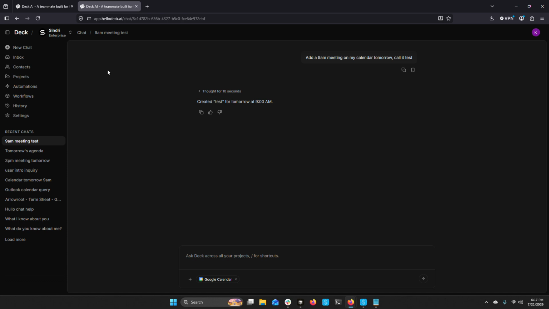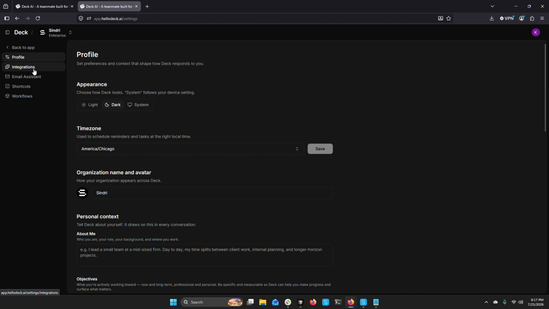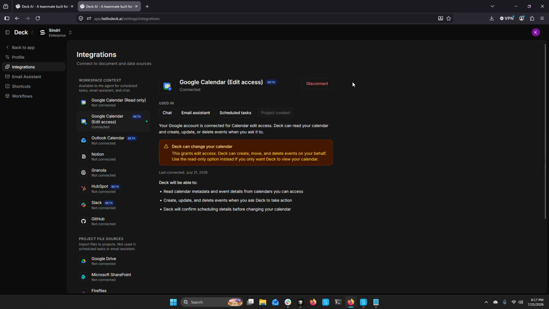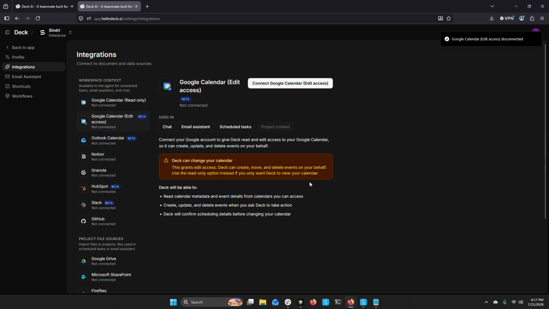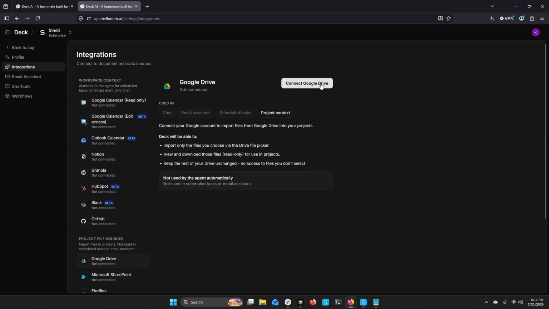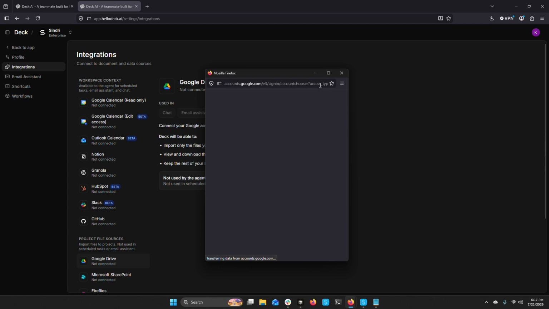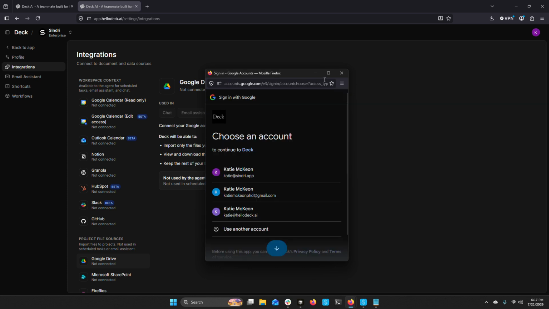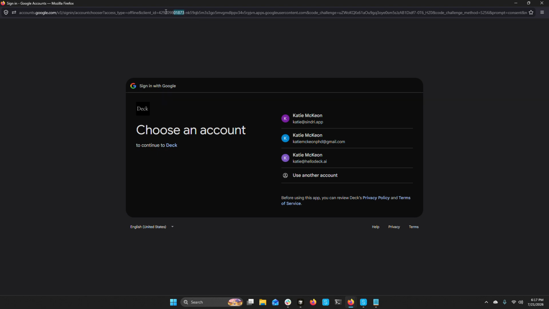Okay, so that is the extent of what the calendar integrations do. It's all by a user interacting with their chat assistant. Google Drive, on the other hand, is what allows users to import files that the assistant can use for context.